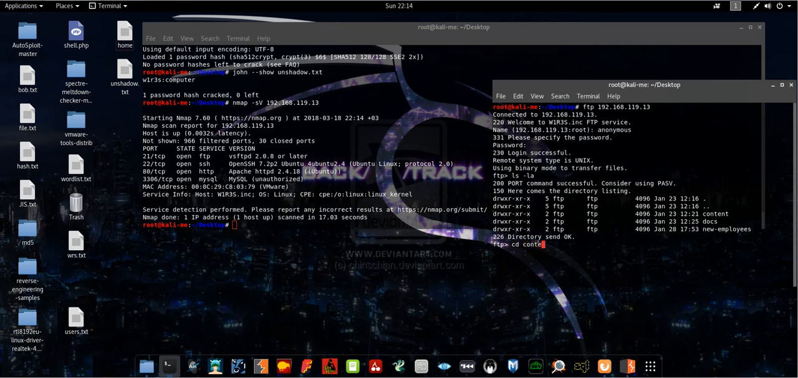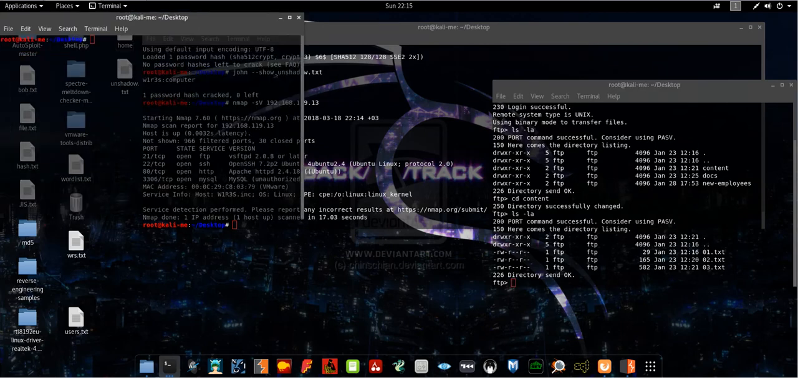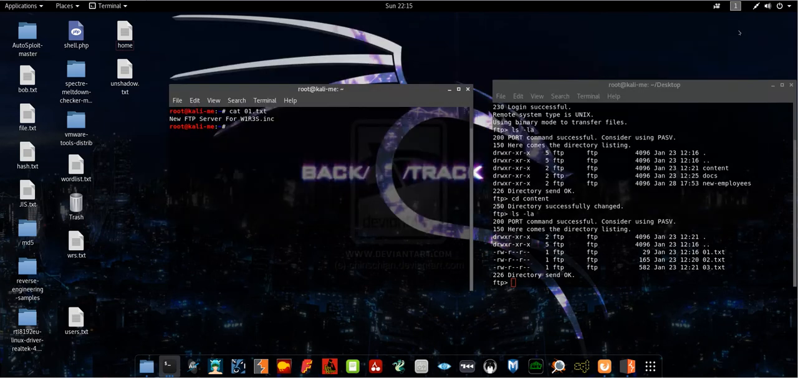So cd to content, we see we have 01, 02, 03 files, and if you want to see the content of those files, although those files would not make any sense or show you any kind of meaningful information if you try to scan the machine on your own. So I'm gonna show you the content of the files. Cat 01, and here it says that this is a new FTP server. Cat 02.